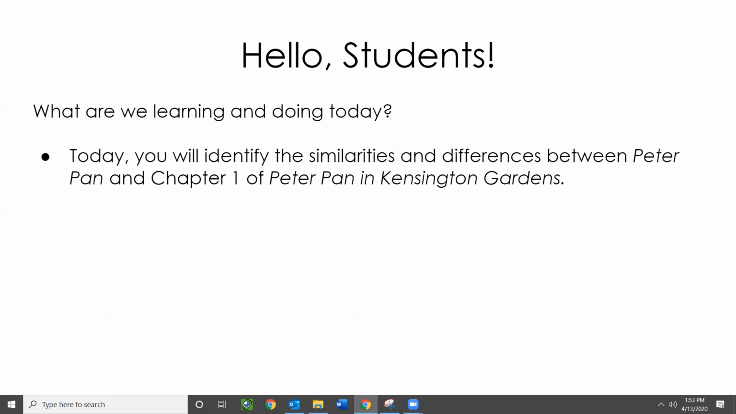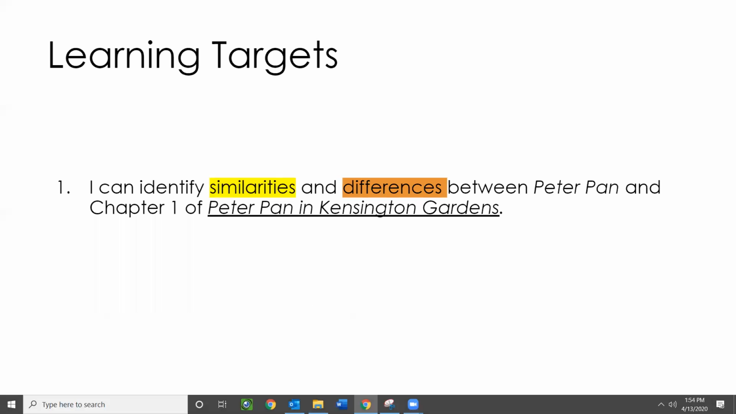Today you will identify the similarities and differences between Peter Pan and Chapter 1 of Peter Pan in Kensington Gardens. Let's look at our learning targets. Number 1, I can identify similarities and differences between Peter Pan and Chapter 1 of Peter Pan in Kensington Gardens.